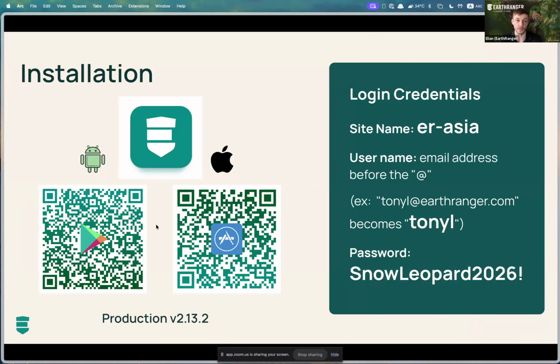So here are those QR codes that I mentioned. So the left one, if you have an Android device, please scan that one. If you have an Apple device, please scan the right QR code. And you should look for an application with this icon. You can also just search EarthRanger on the App Store. You should be able to find it quite easily. It's from the Allen Institute.